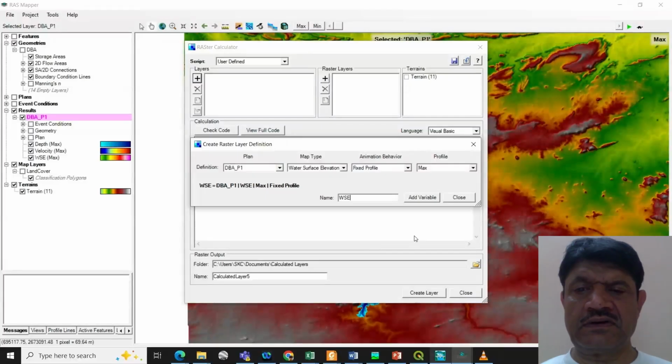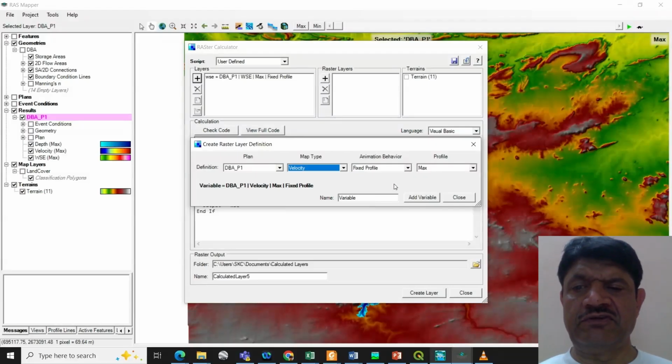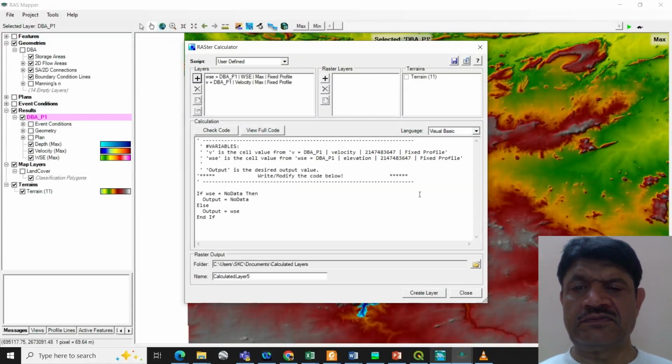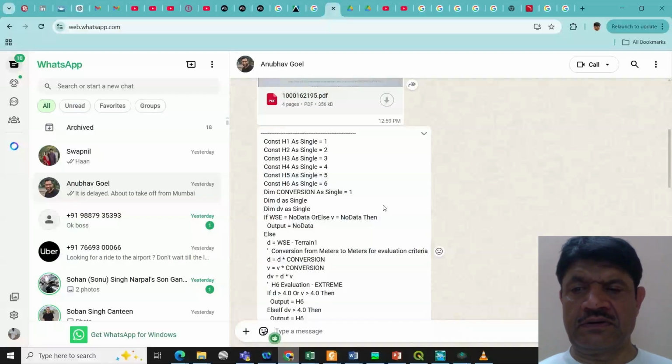Again, in the create raster layer definition window, select plan as DBA_P1, map type velocity, animation behavior as fixed value, profile as max, and name of the variable as V. Now click add variable. Close this window. Now select terrain, check the radio button, and write or copy the script for calculation of the hazard map here.